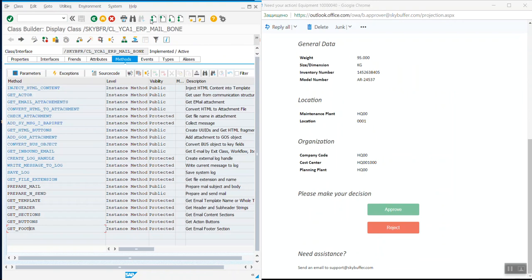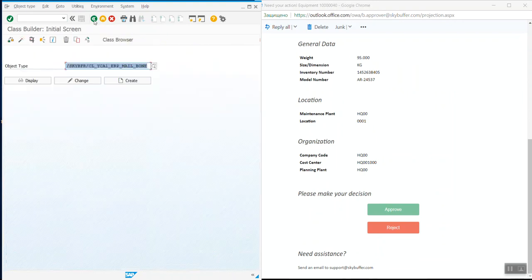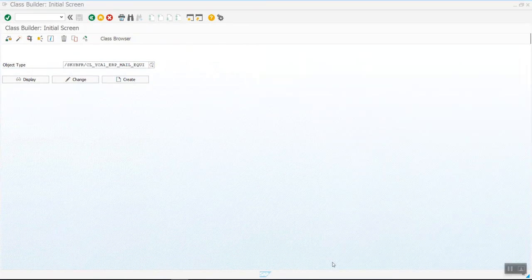This class is created just once for all the document types in the system. In order to create a mail on a particular kind of document, we are to copy the demonstrational class of Skybuffer CL_YCA1_ERP_MAIL_EQUI delivered with the Simple Communication Solution, specify the core class created in the previous step as its parent class, and redetermine the methods of filling in the mail contents.